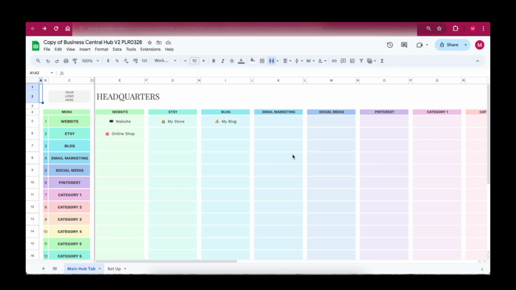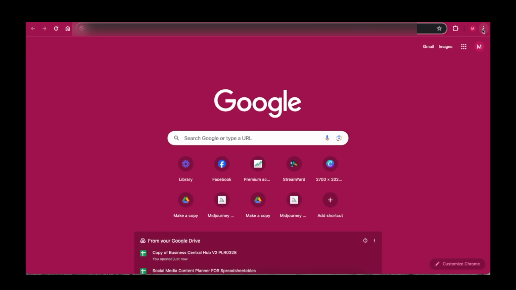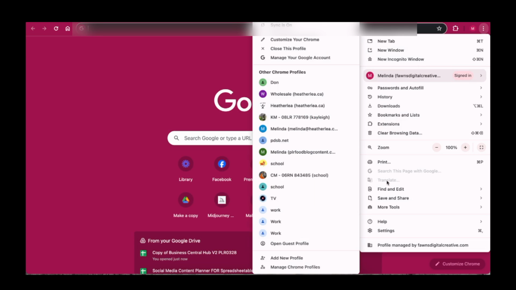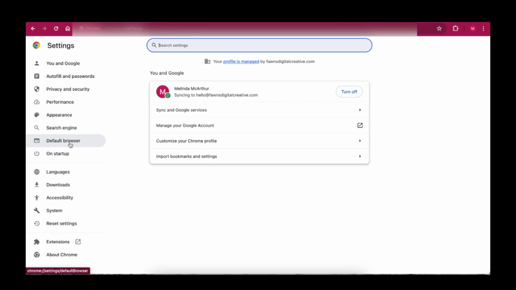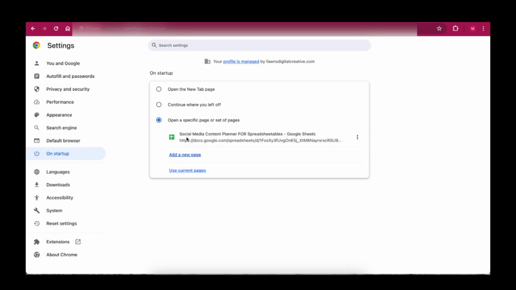Now, to set this up so that it is your home on Chrome, you can simply go up to the top right corner to the settings here, and we're going to go to the further settings at the bottom. And then on our left-hand side, we can click on Startup. And right now I have it set to a different page, so I'm going to replace this.